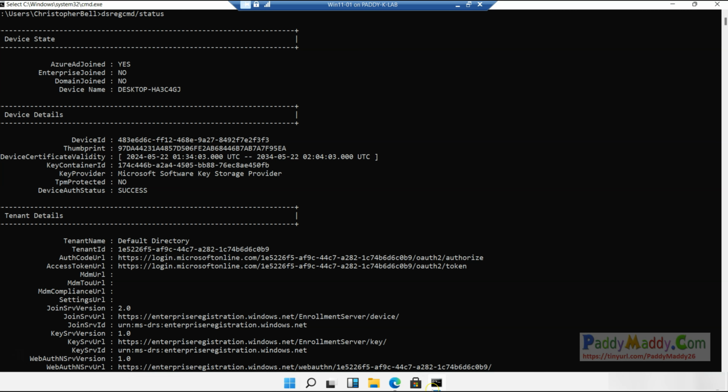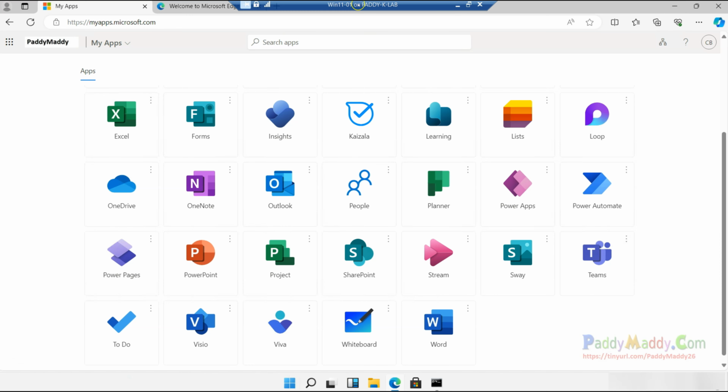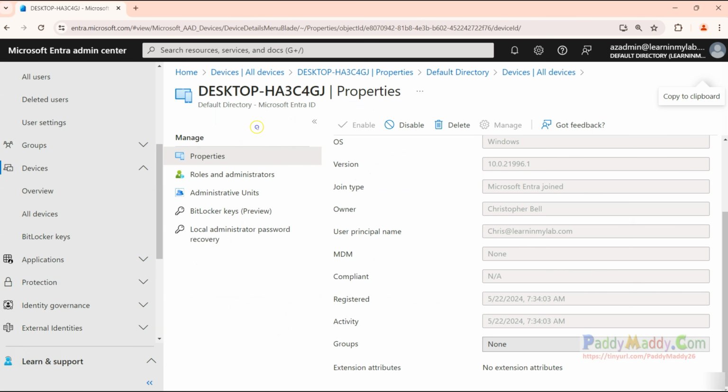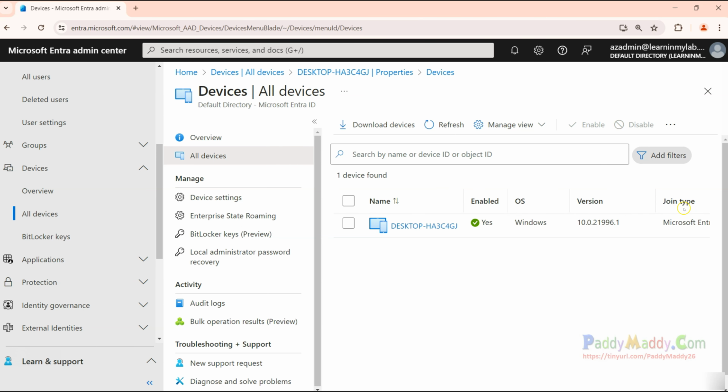So that being said, I hope you understand the concept of a device joining to Microsoft Entra. We would look into the types of Entra join. There are multiple types, and we need to learn about the join types, and at a later point we would deep dive into the scripting part also.